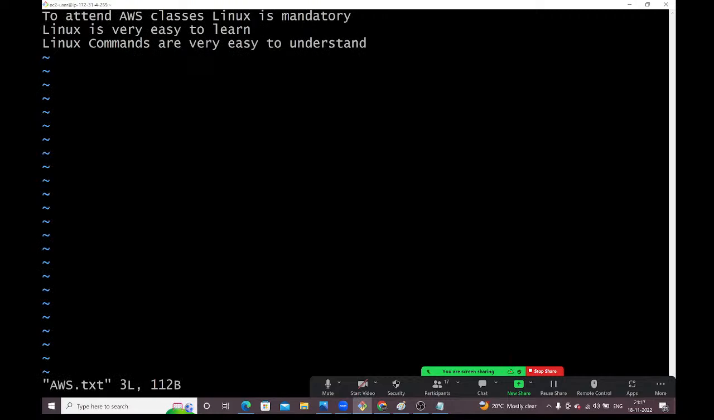vi aws.txt. Right, now again we need to go to insert mode. How will you go to insert mode? Just press i. Now we came to insert mode. Here you can modify the data. See guys, I'm going to remove this line, and here I'm giving, to attend DevOps classes.